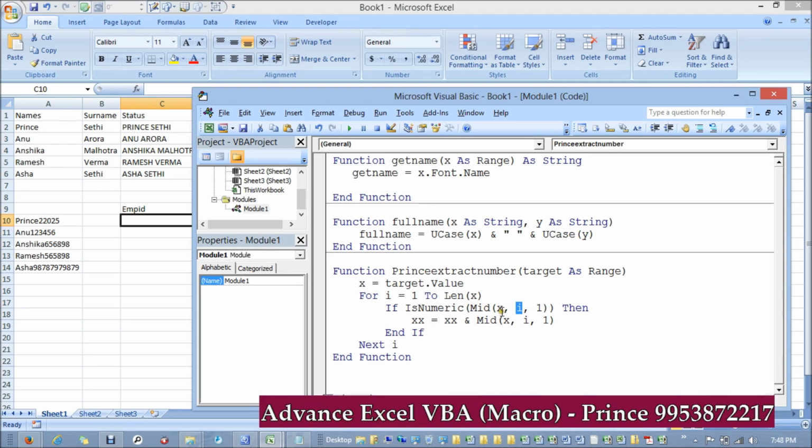the 7th position, I would be 7 at that time, and I'm just taking a single character. If the 7th character is numeric, then it will be put into double X. So in double X, as of now it will be only 2. Again it will move, I mean it's going to rotate, so next time again 2 will come over there, XX becomes 22, and after that 0, then it becomes 220, again 2, 5 and so on. So the last value in XX would be 22025.